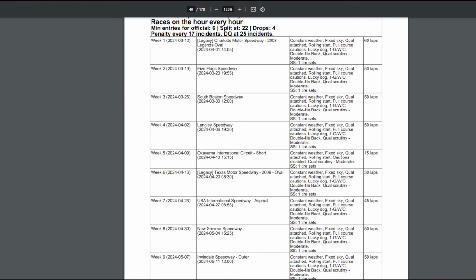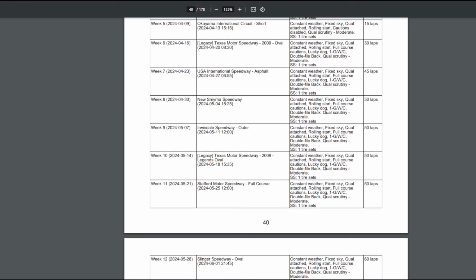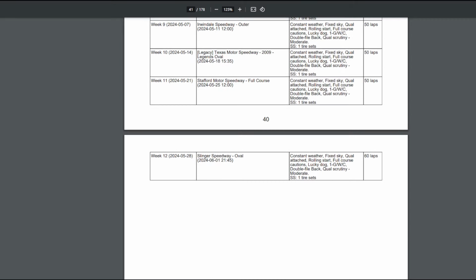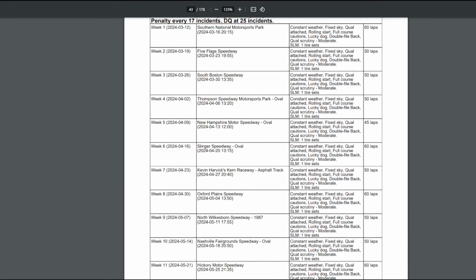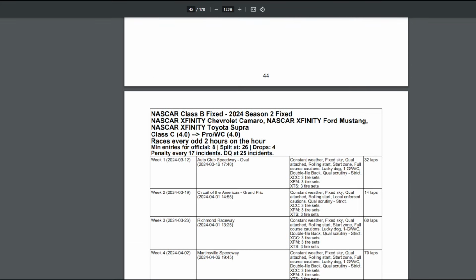Okay, street stocks, not going to be racing them, but typical short track kind of schedule. Same with super lates. And we'll jump into the B class.